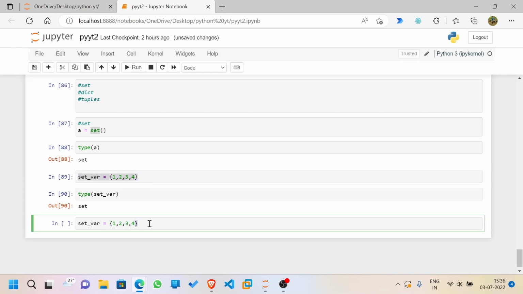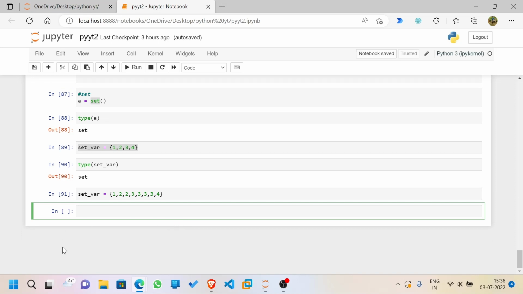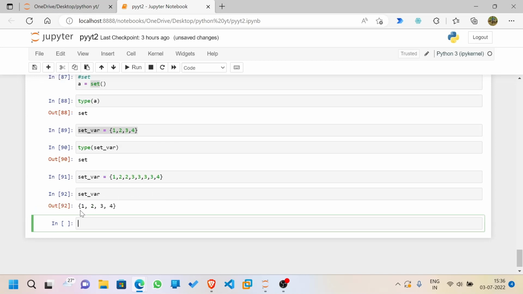Now we'll see some inbuilt functions in set. Now I'll give you 3, 2. So now I'll take this as a variable. Now if you check set_variable, see it is just going to give you 1, 2, 3, 4 because set avoids duplication. It doesn't accept duplicate values. It only accepts any value one time.